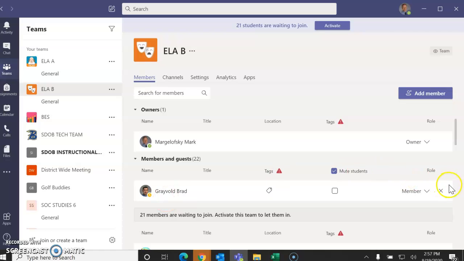Okay. Now, let's say then in the middle of the year a student should leave, and you want to take them out of your team. You are able to go in and remove them as well. If I hit the X, it will take him out of here, but I'm not going to do that right now. So again, just a couple tips and tricks as you're working on getting started for the year.